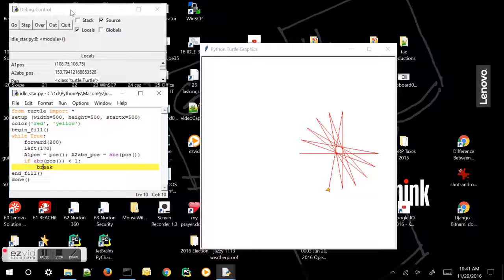And now we're going to go back up into the Debug Control window, and we'll be at step 15 in the blog post. And we're going to click on the Go button. We're not going to click on the Over button. We're going to click on the Go button. And now we will watch the turtle graphics thing just do its thing.